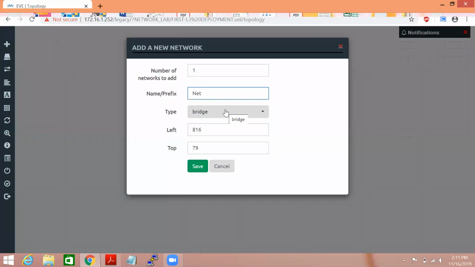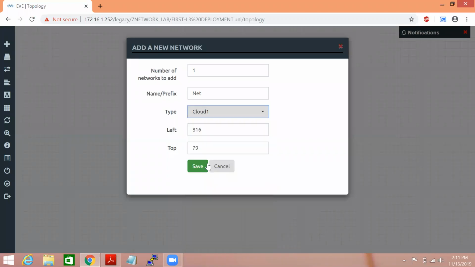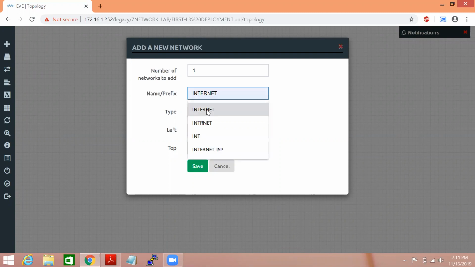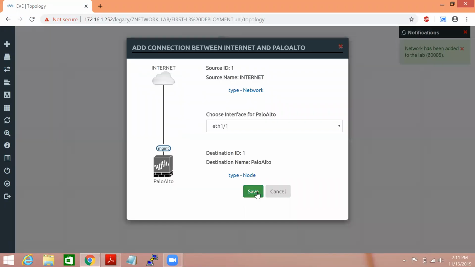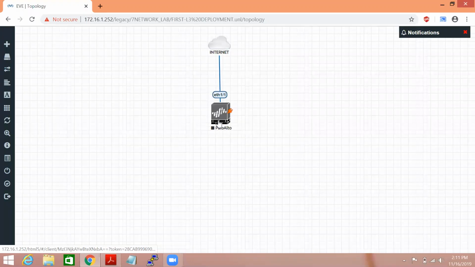So the very first thing, if you try to give internet on your firewall, you'll have to select the internet type, which is cloud one. I'll explain what is cloud here. There's nothing a cloud basically. It's just my physical interface of the server which I'm using here. In order to connect this interface to this Palo Alto, we'll just drag and connect with the first interface. Well, let me just explain what exactly this is.